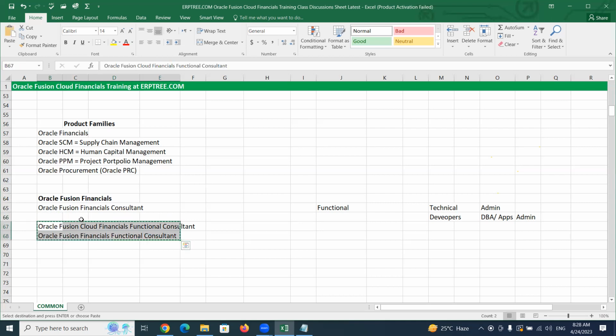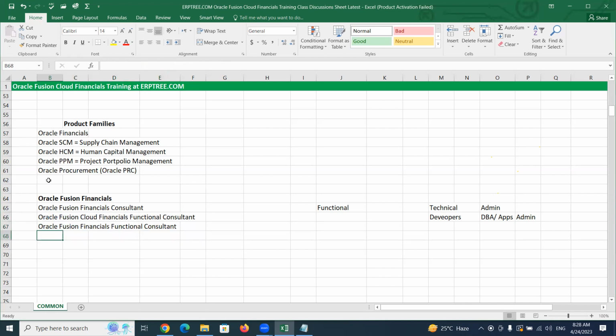When we learn these courses, not only this course, you take any technology or any product in the market, the learning is classified, or the roles in the companies are classified, into three. One is functional, second one is technical, third one is admin.